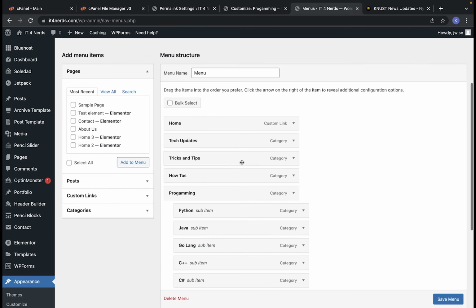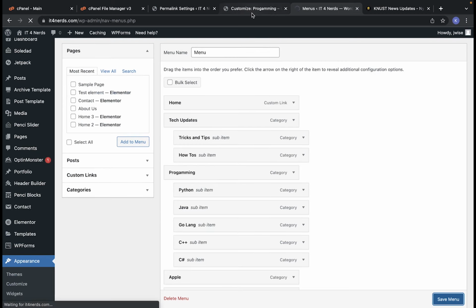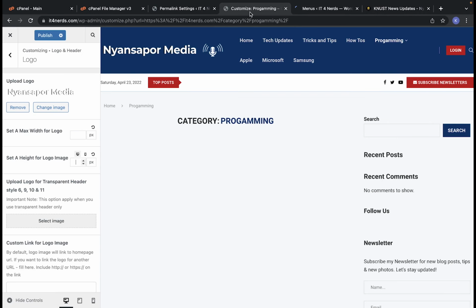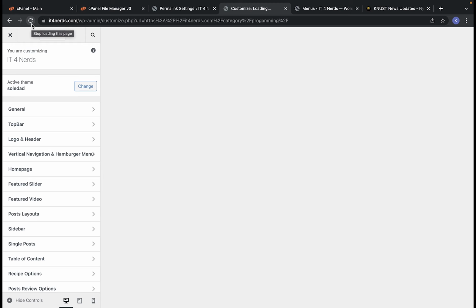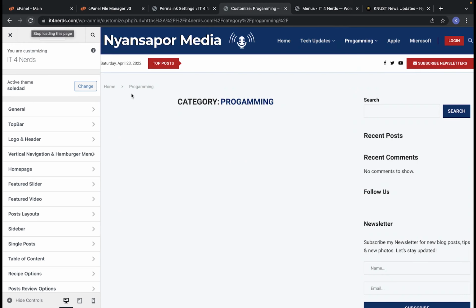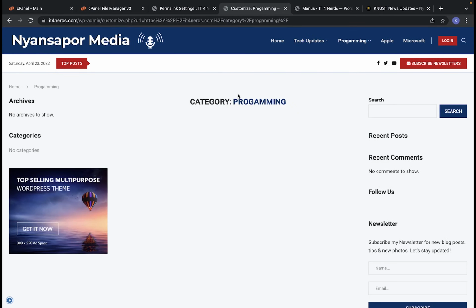Okay, so we can move this one to the right side so that tips and tricks will be under tech updates, right? And how-tos will also be under updates. So let's save this and go back to the website and see how it looks. All right, publish this first and refresh. All right, so as you can see, everything is clear now. So let's try to hide the controls, and that's it.